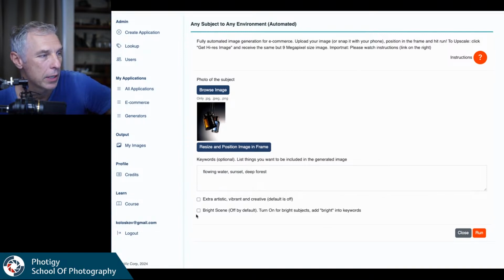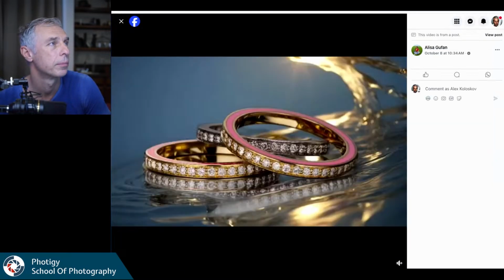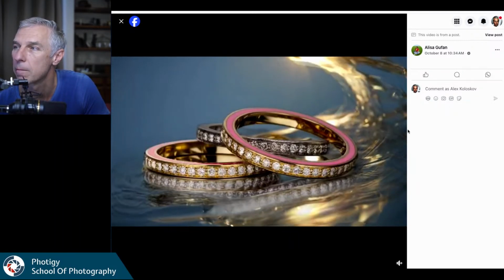Let's do a bright scene. It's interesting. If you do the same thing, but with a bright scene, it will be a little bit more minimalistic. Okay, we'll see. Deep forest, and we need to add the keyword bright. Let's run it. So Runway. Okay.